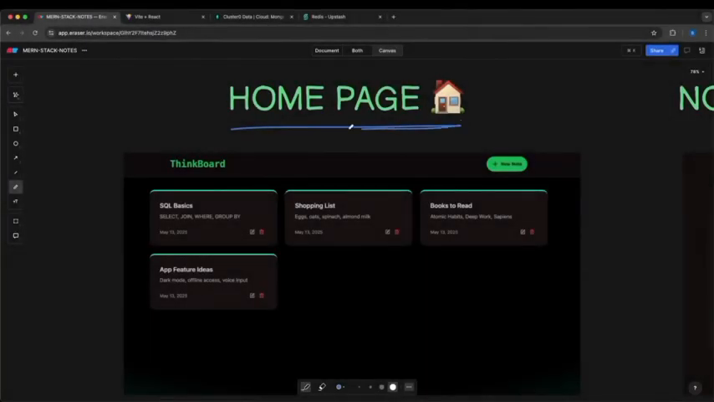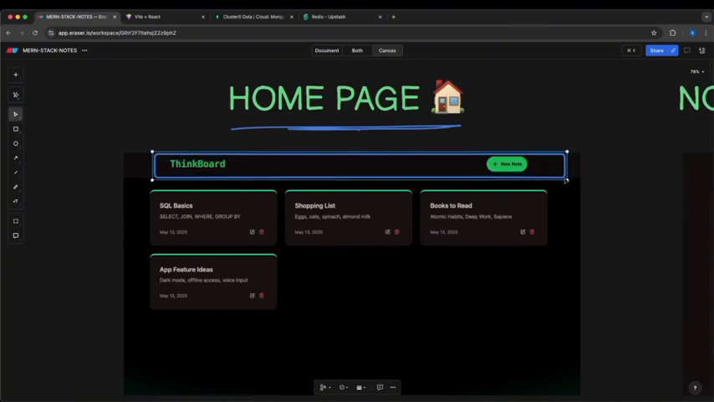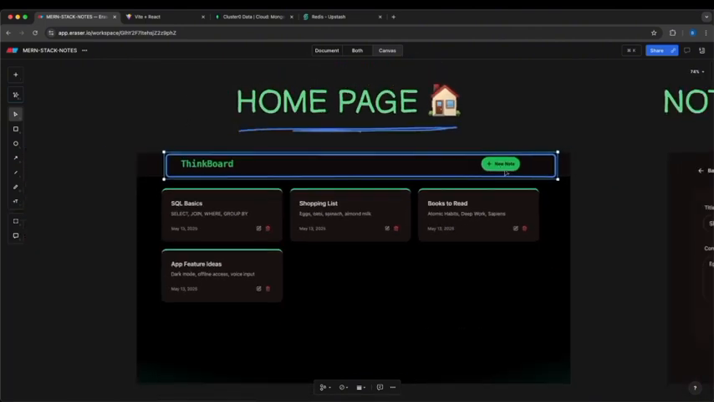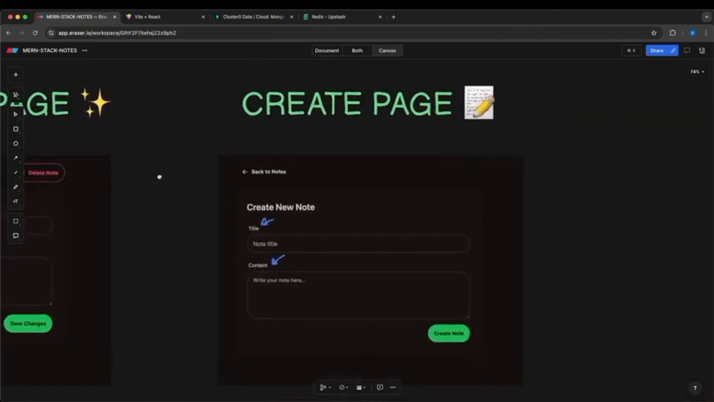Alright, so let's move on with the homepage. This is the output that we are trying to build. First, let's get started with the navbar component, where we have the logo on the left and this link on the right hand side. Once we click it, it'll take us to the create page.